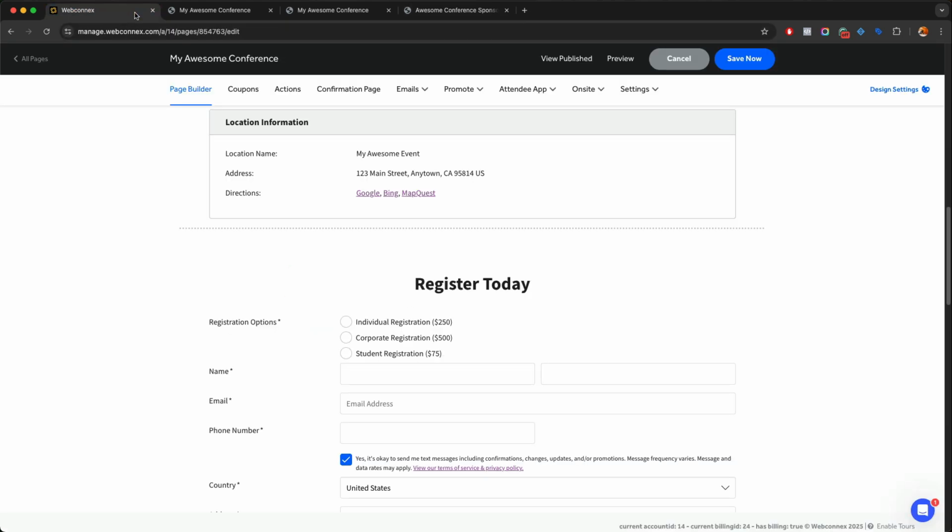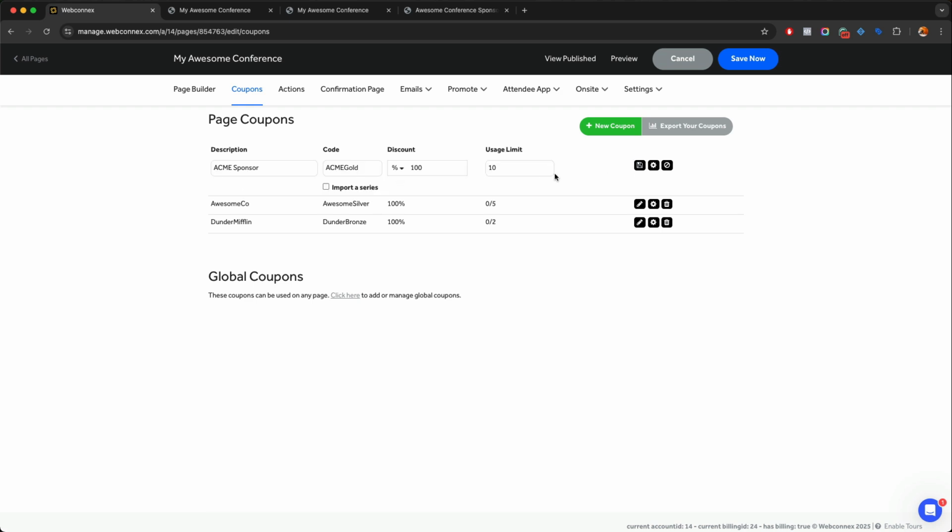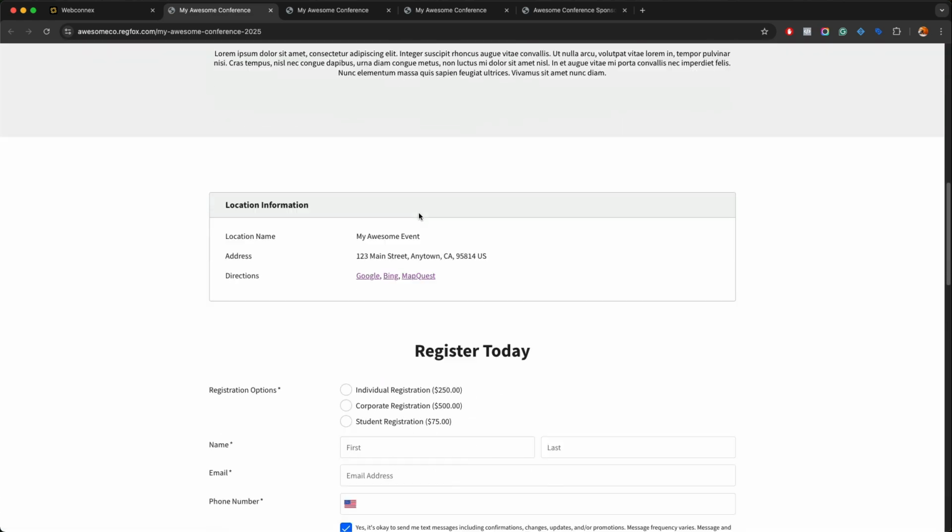And so in here under coupons, you can see I have a few different examples where I have the Acme sponsor. If they become a sponsor, pay $5,000, great. I'm going to go in here, I'm going to issue them a coupon code, and I'm going to limit it to 10 people. That way people can use this coupon code and they can then view it on their registration page. And so this gives them the 10 free spots.